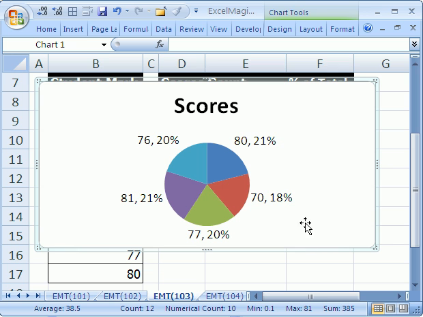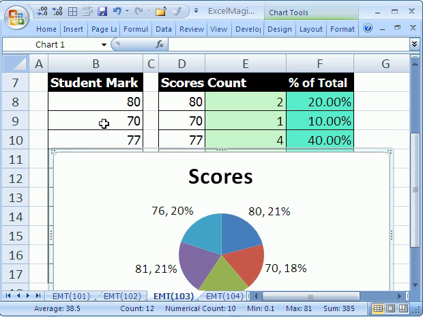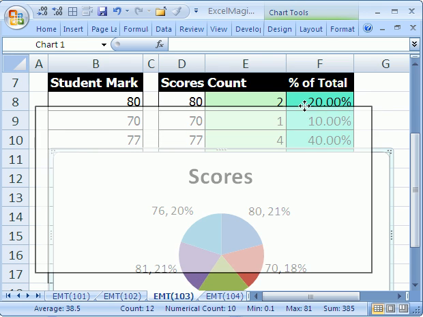So there you go. That's how to make a simple pie chart from a data set using advanced filter, COUNTIF, and some formulas. All right, we'll see you next trick.